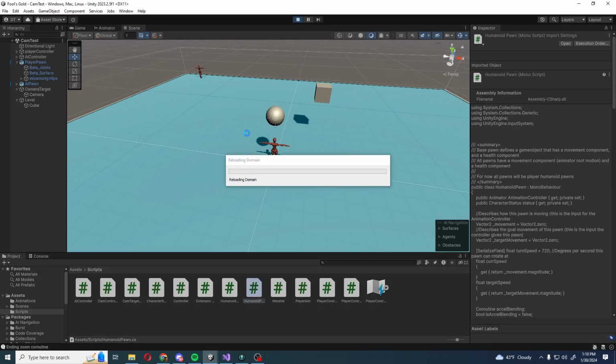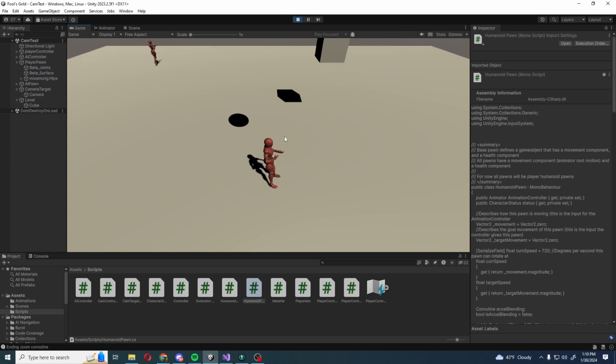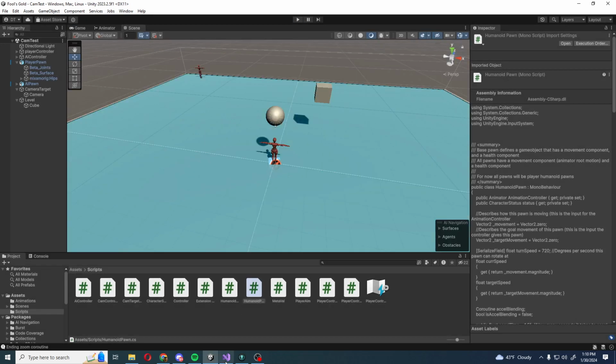So if I open this up, you see I don't instantly flick between. It sort of slowly goes. That's what that Quaternion logic is for, the math.